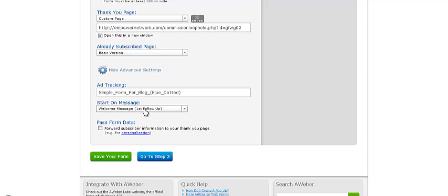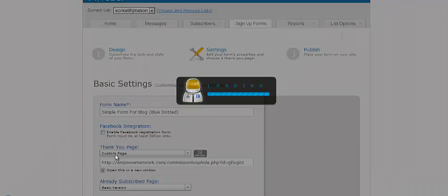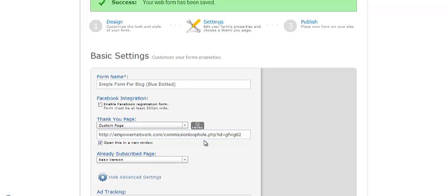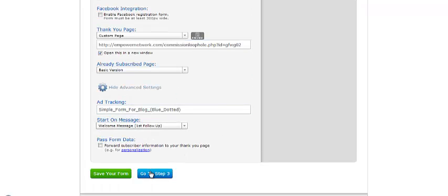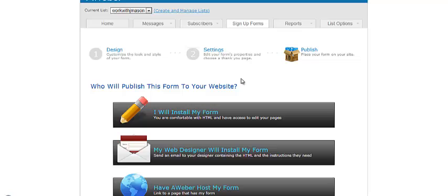So once you've filled those things out, you just want to look at this pass form data option here, guys. I'm not really even sure what that is at the moment, so if you guys actually know what that is, feel free to let me know, okay? Because I never really messed with this one, so I don't think it's that important. Just click save now. Then it's going to take you, just go to step 3.